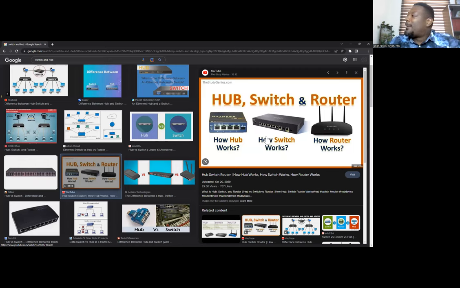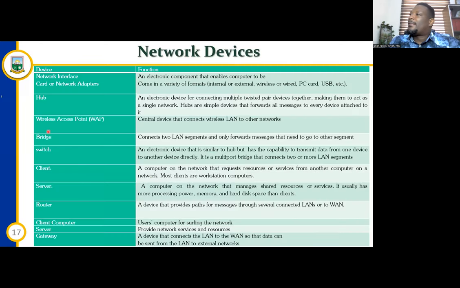So that is how switches and hubs look, and there's a router. A switch is an electronic device that is similar to a hub, but has the capability of transmitting data from one device to another directly. It is able to transmit data directly to the recipient without having to broadcast it on all the ports, as I explained. So it's a multi-port bridge that connects two or more LAN segments. Yes, so we can have one network, KT Hall, another network, the library, and we can have a switch connecting these two networks together. That is also very possible.